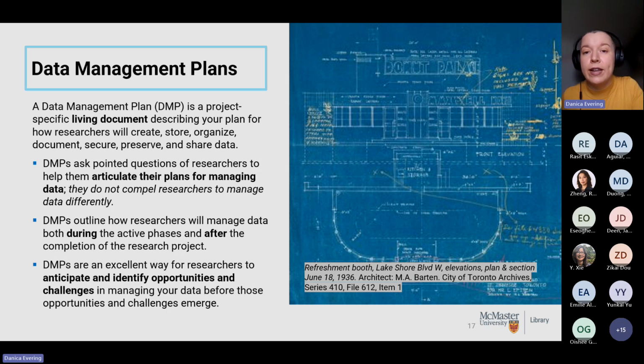So what is a data management plan, just to frame that for you? Even the tri-agencies acknowledge that this is a project-specific living document describing how you will create and store and organize and document research data. It doesn't compel you to manage data any differently. It's just a way of getting you to articulate what your plan is so that it can be reviewed. And it asks you how you'll manage your data both during the active phases of research, so when the research is actually occurring, but then also after completion of the research project.